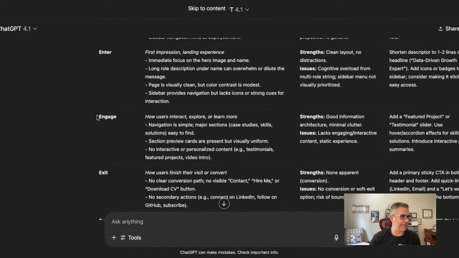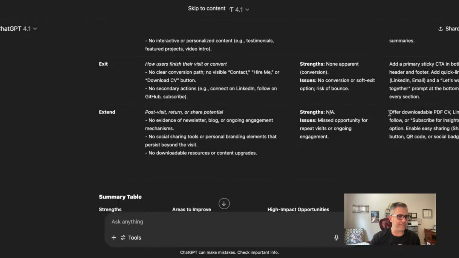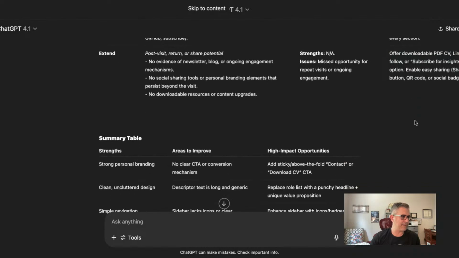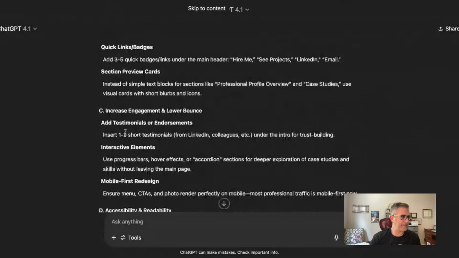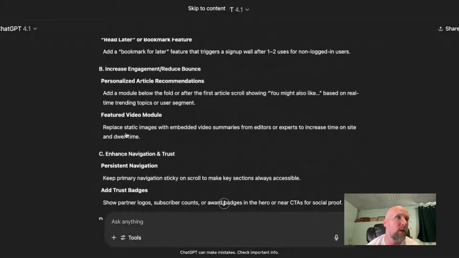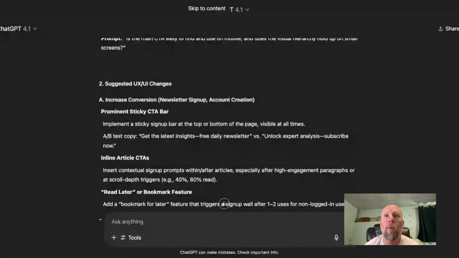And so forth, right? Engage, exit, extend, offer downloadable PDF, CV, LinkedIn follow, all smart. This is all smart stuff. So then it summarizes it. Yeah. Now, this is all from a design perspective, right? Because when I think cognitive overload, I often think of sometimes we do that in our own marketing as well.